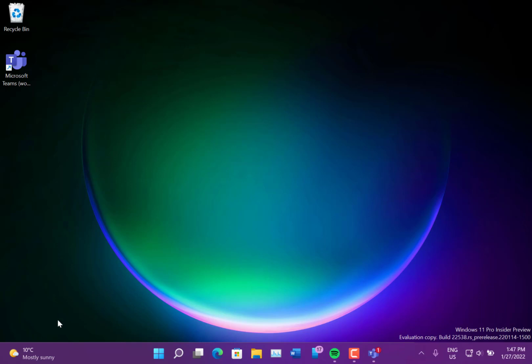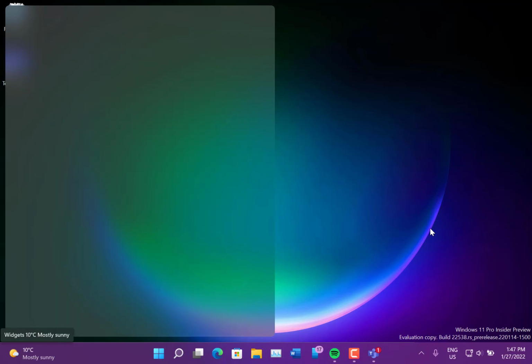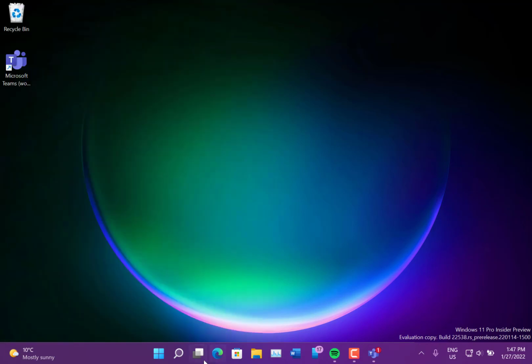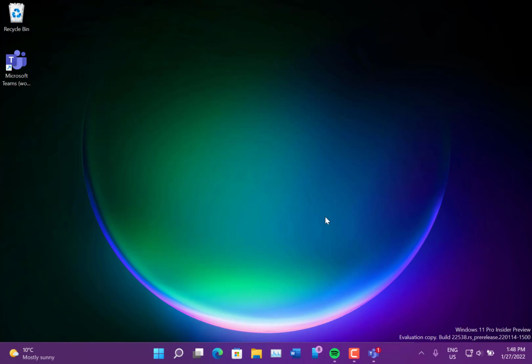So the first one is, you notice we've got the weather icon down here in the bottom left, and when I hover over it, it brings up the widgets. So in the previous version, there was a widget button down here, and that would bring up the weather and all the widgets, and now it's been moved down to there. Not unlike Windows 10, where it was on the right-hand side.